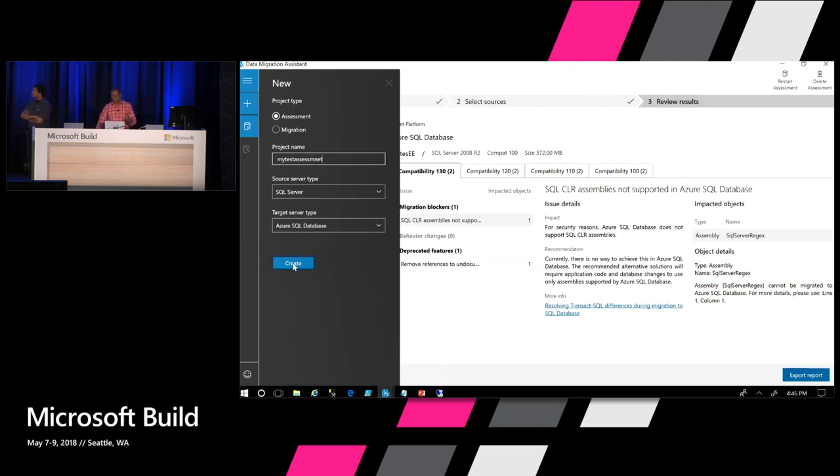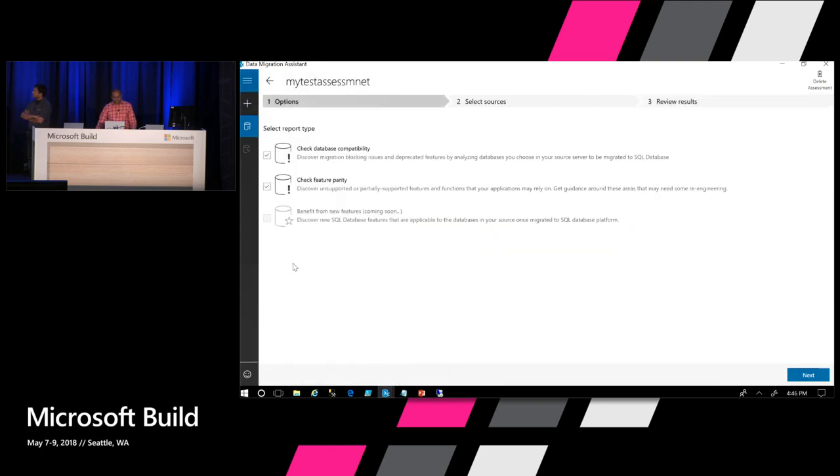Once you create a project, you provide the source server name, or first of all you choose a couple of options. One is check database compatibility and the other option is feature parity. Let me explain a little bit on this. Check database compatibility means: are there any objects like stored procedures or triggers or views in your system that may not be compatible with Azure SQL DB? They might have some syntax issues that are not supported on Azure SQL DB. Those objects need to be fixed before you migrate your schema, right? So you will get all that in the report by choosing this option.